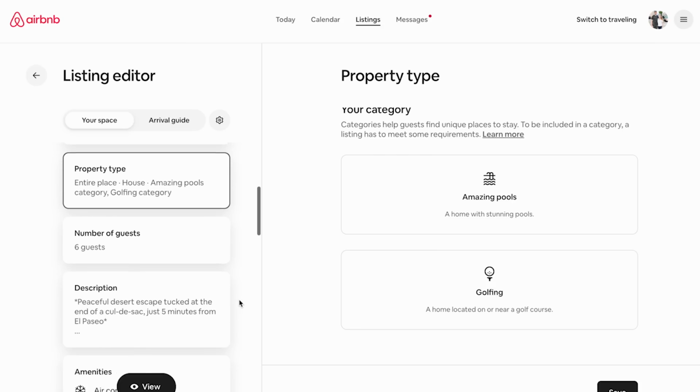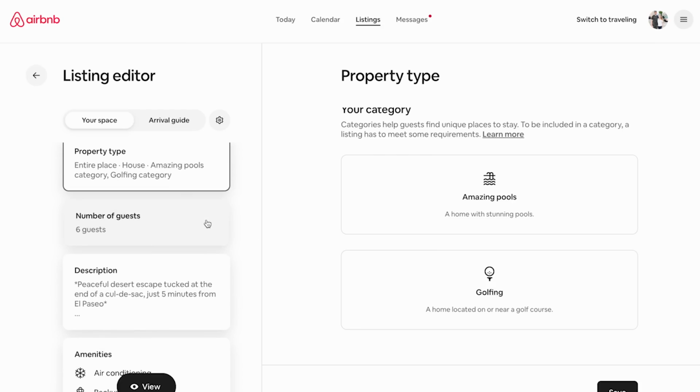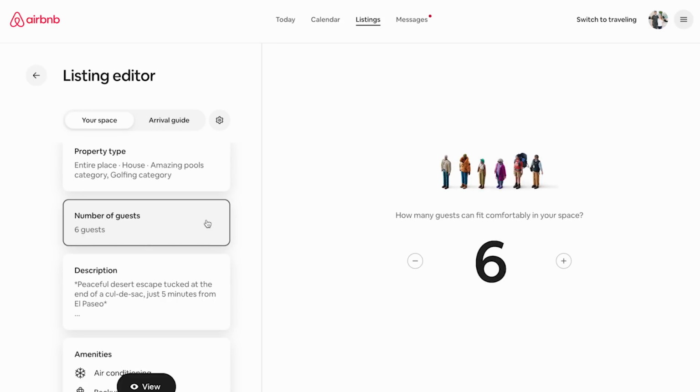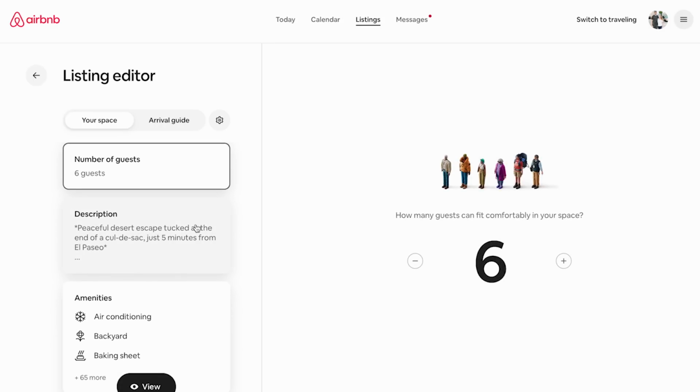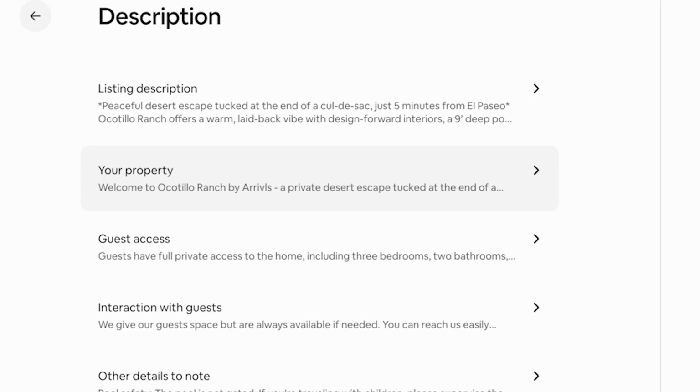So scrolling down again on the main listing editor, you have number of guests, which is again something you would have filled out before you publish the listing. And then below that is your listing description. If you haven't touched the listing description since you first published your listing, then you should definitely go back to this section, because once you hit publish on your listing, Airbnb opens up more sections for you to fill in, like the Your Property section.